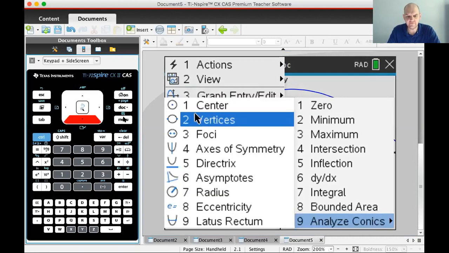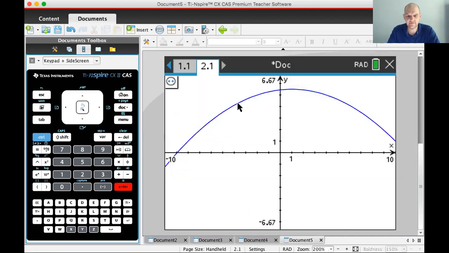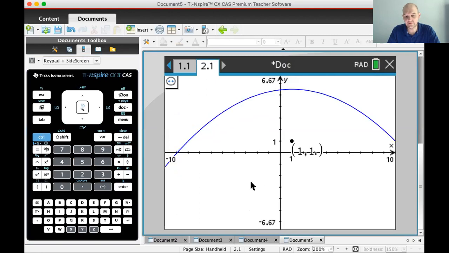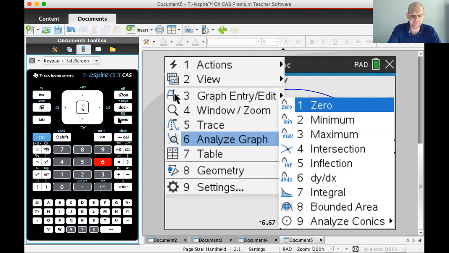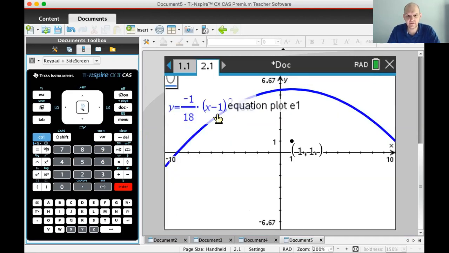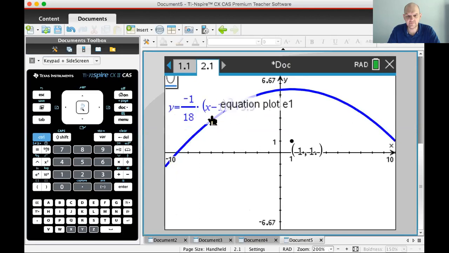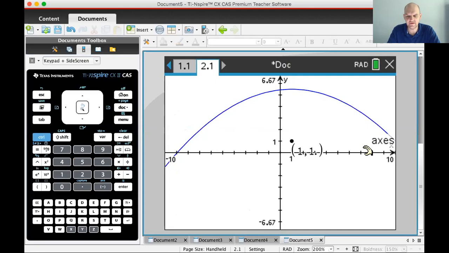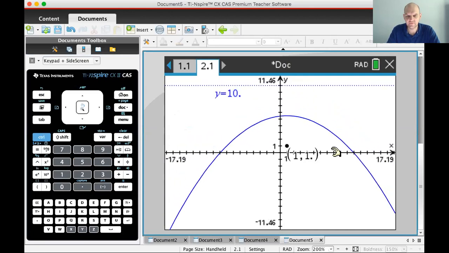The focus is at (1, 1). That's pretty good. And then I thought the directrix would be at 10, so I'll check that. Menu 6, 9. Directrix is somewhere there, and then maybe y equals 10. Okay, so I'm pretty confident that we got that. So let's go back and try another one.